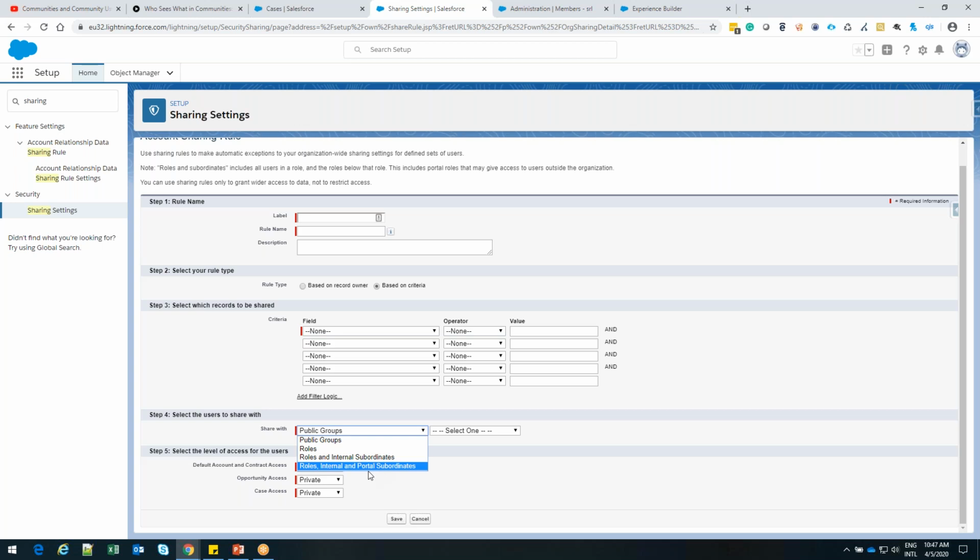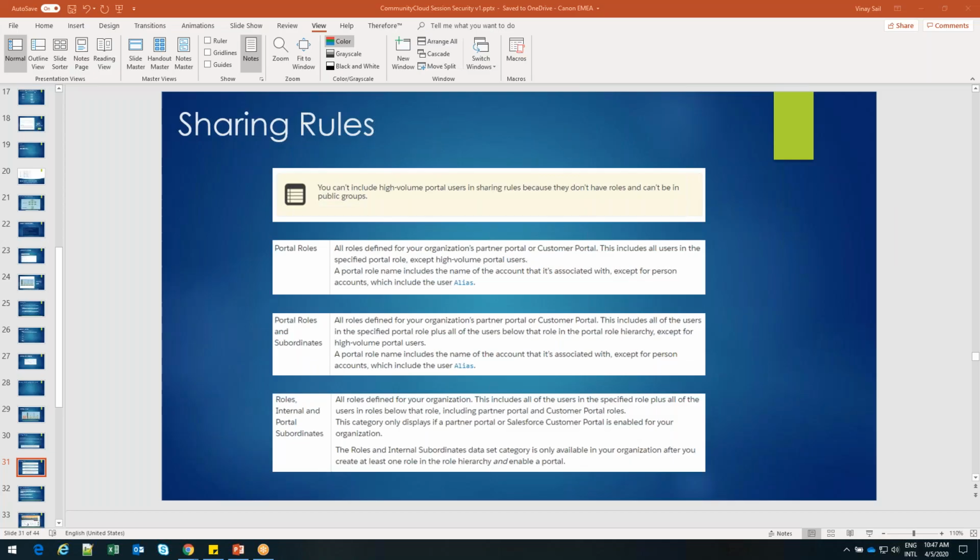Just to keep in mind, normally when you create a sharing set, you try to ignore this because sometimes you do not have community users. But if you are thinking about a community in the future, you should also see if this can be utilized or not based upon the scenario that you're talking about. So that's about the sharing rules that come into the picture.